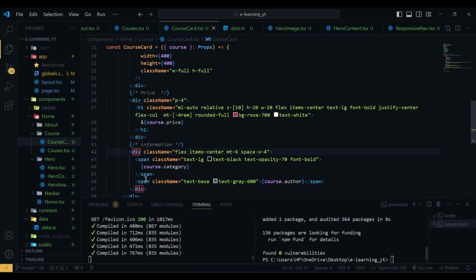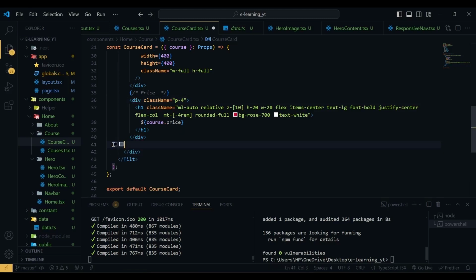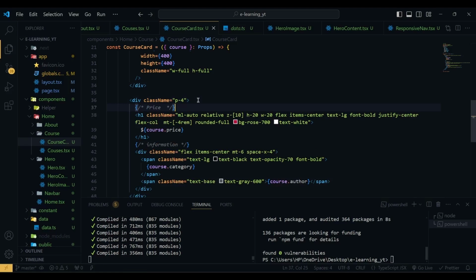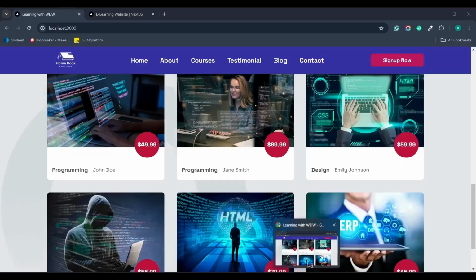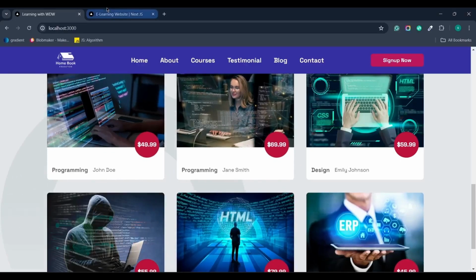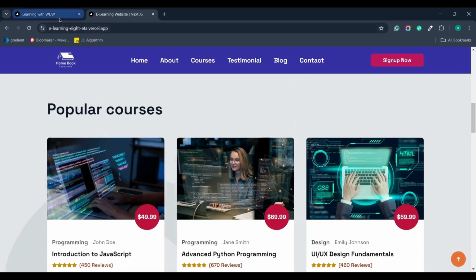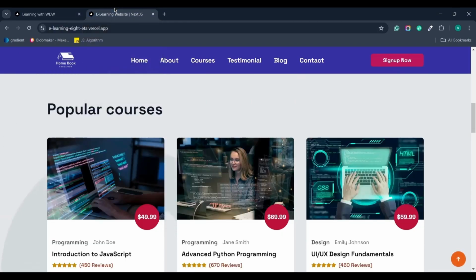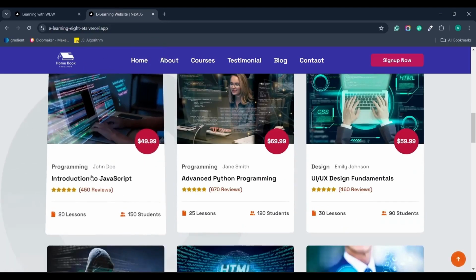So this information will be inside this div, and the price will be here. Now if I hit save, now it looks better. So we have programming and then the author name, then we have the title review.